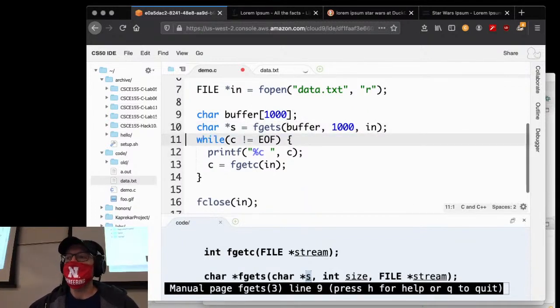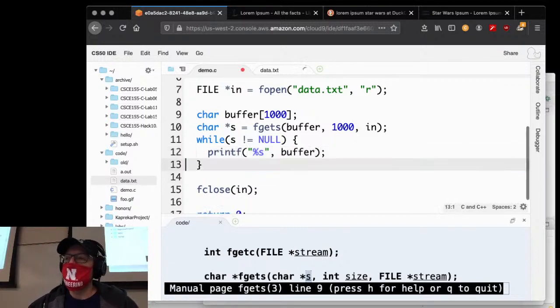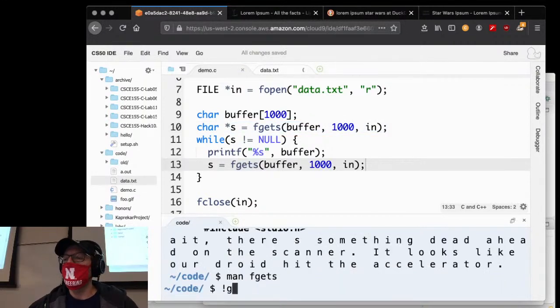Right? I can reformulate this while loop to check for null instead. While s is not null, in other words, while you've not reached the end of the file yet, go ahead and print it out, but it's no longer a character, it's an entire string. Right? And it's stored in the buffer. And then set yourself up for the next iteration by simply doing the exact same thing that you did before. Right? All right, let's see how this works.